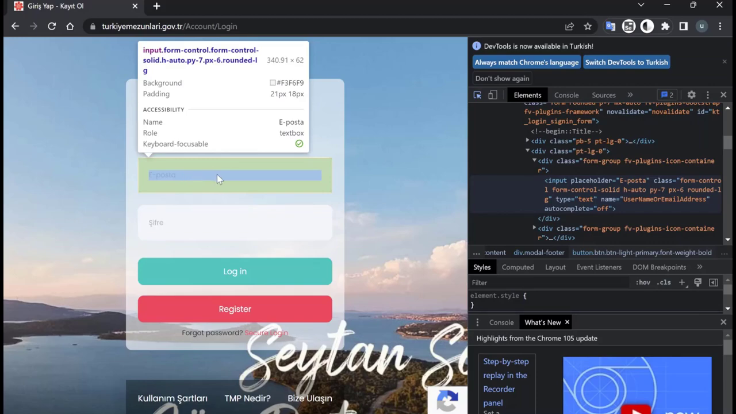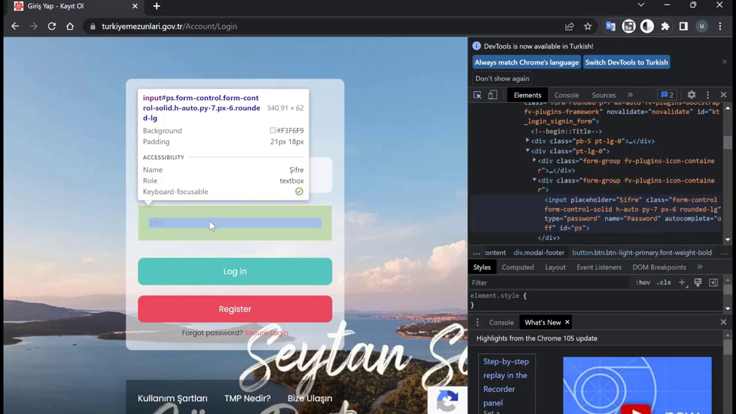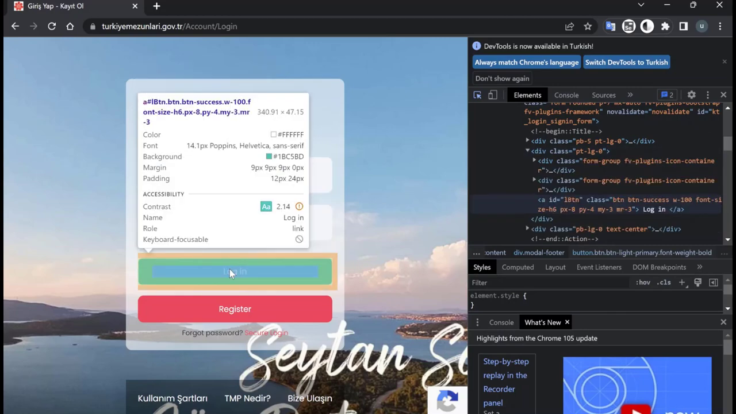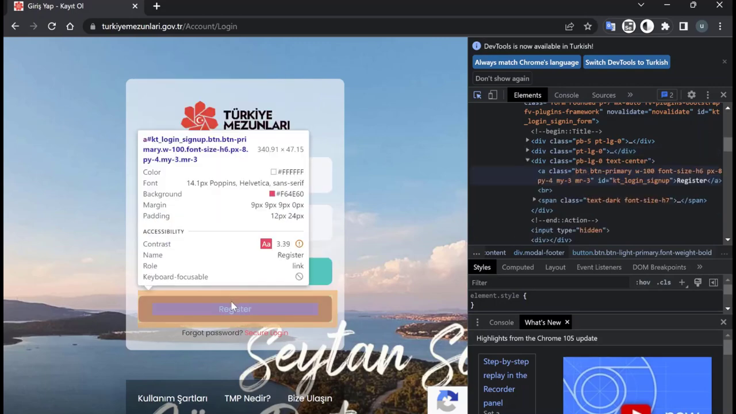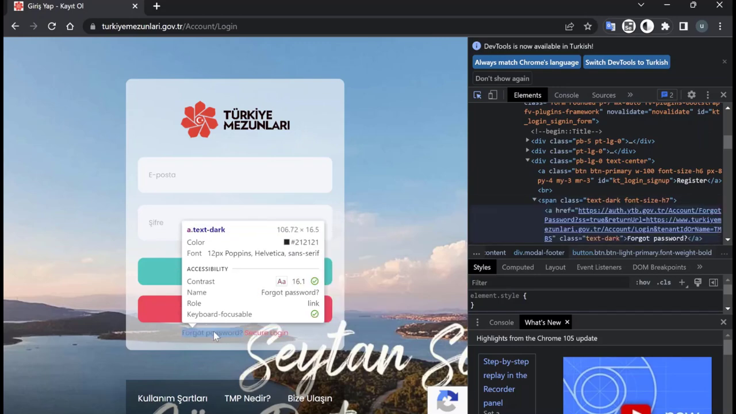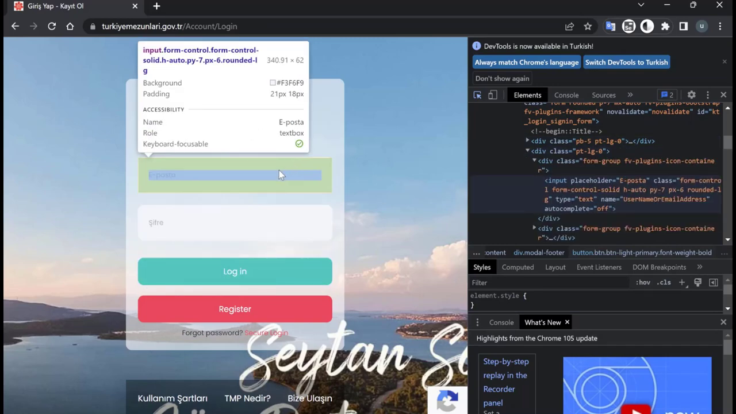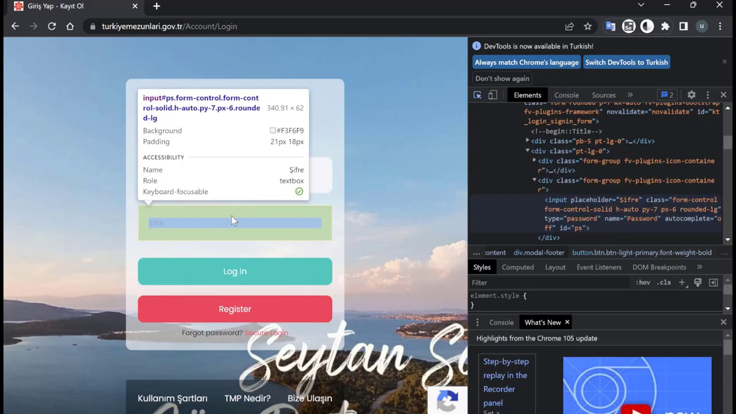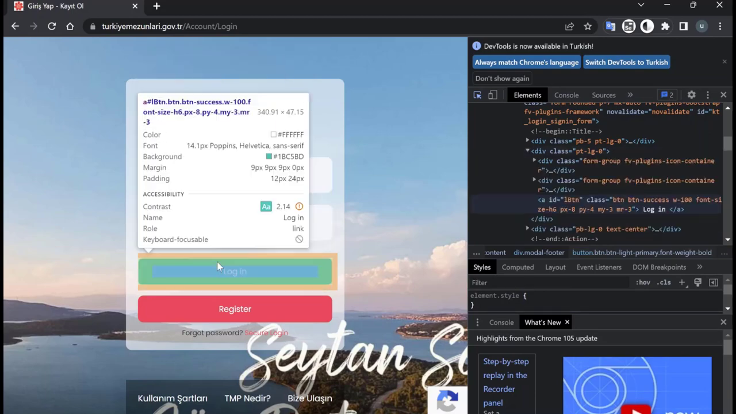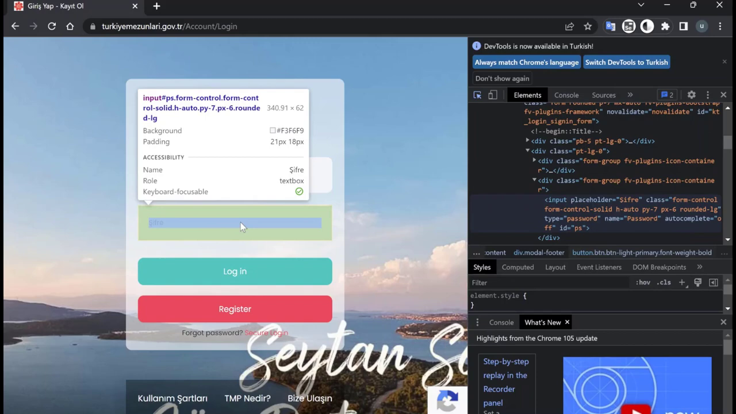So our username, email, hasn't got an ID, and yeah, password has an ID called PS, and the login button also has an ID, and the register button has an ID. This has an ID. This doesn't have an ID, but we won't use them. So we may use XPath here and ID for those two buttons and input forms.